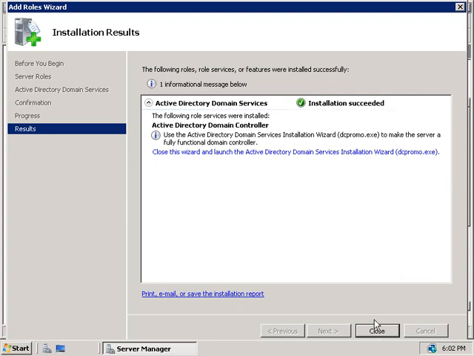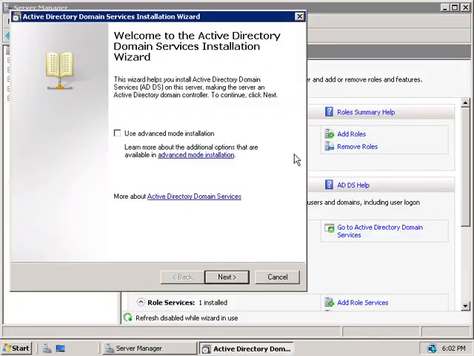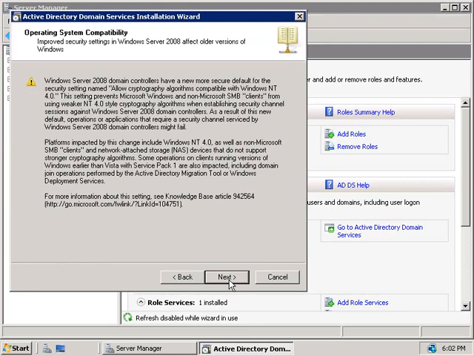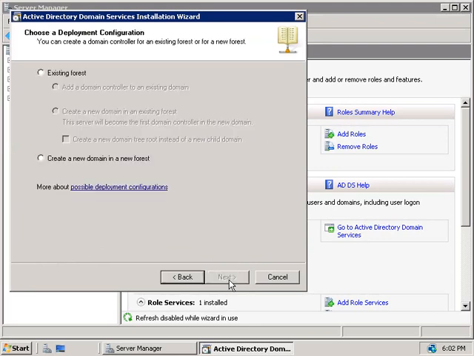Alright, our installation has finished, and we are reminded once again that we'll need to run the DC Promo tool to complete our installation. So we'll click on the little blue hyperlink here, and it starts up the Active Directory Domain Services wizard. And of course we've got the option here of using the advanced mode for installation, so let's check that box. We'll click Next. We'll get our warning here, we've seen that before, we'll click Next.